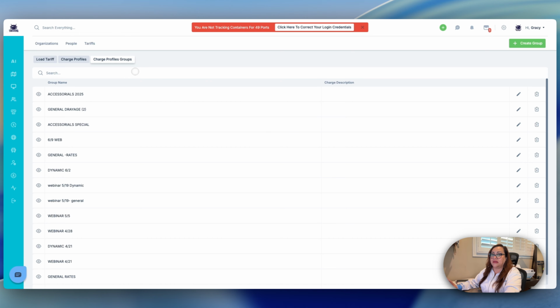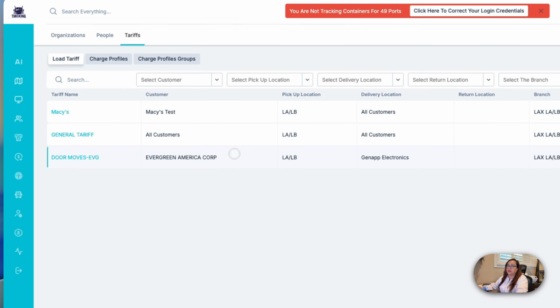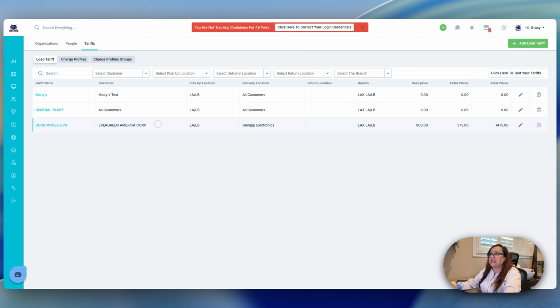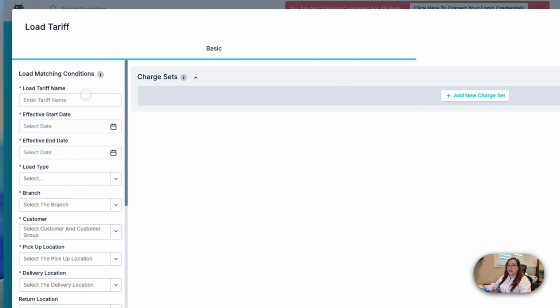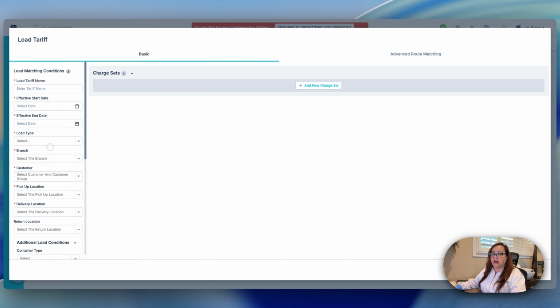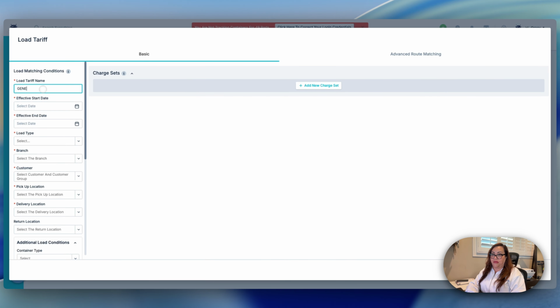Now let's go ahead and start building the tariffs. Remember I mentioned earlier when we first started the webinar, I mentioned that you can create tariffs based on customer specific. You can build customer specific tariffs, or you can build a general tariff. To add a load tariff, again, we'll go to the upper right hand side, and here's where you're going to add your matching conditions. We're going to start off by creating a basic general tariff. This one's going to be general, so this is going to be for all customers.